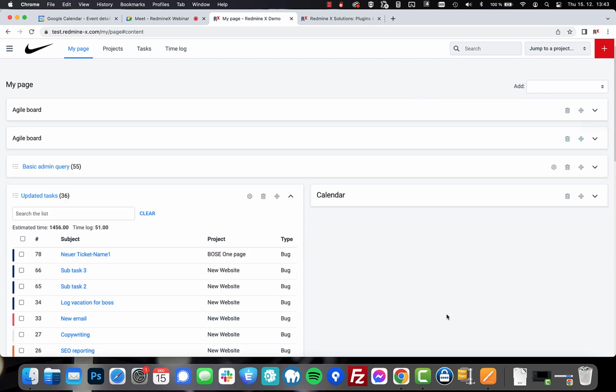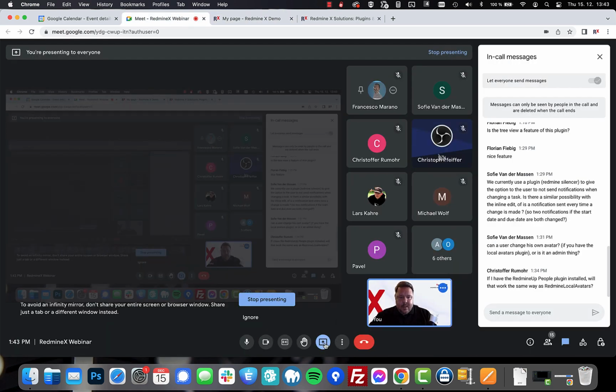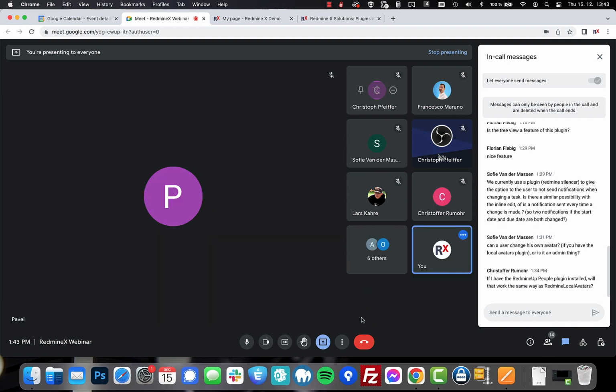So this is a very quick feature that was not on the list. So that's that. I went through all the features that I wanted to show you regarding the inline edit issue list and regarding the UX upgrade. And I'm gonna stop presenting.